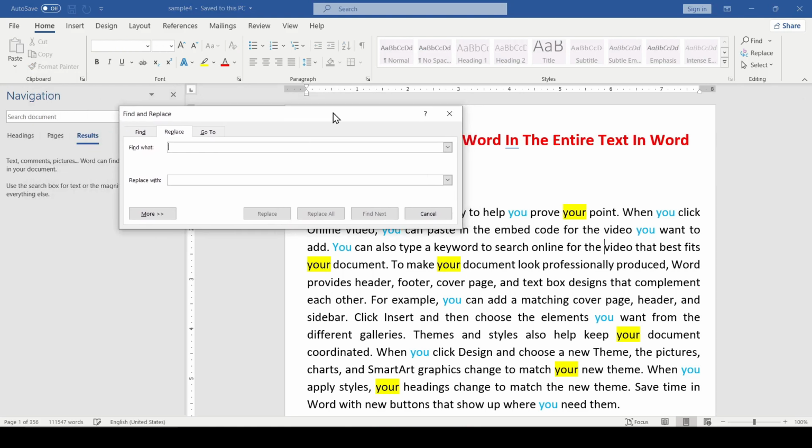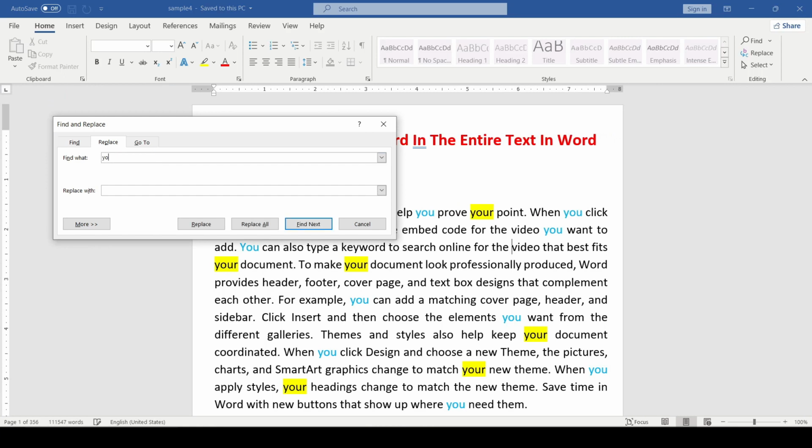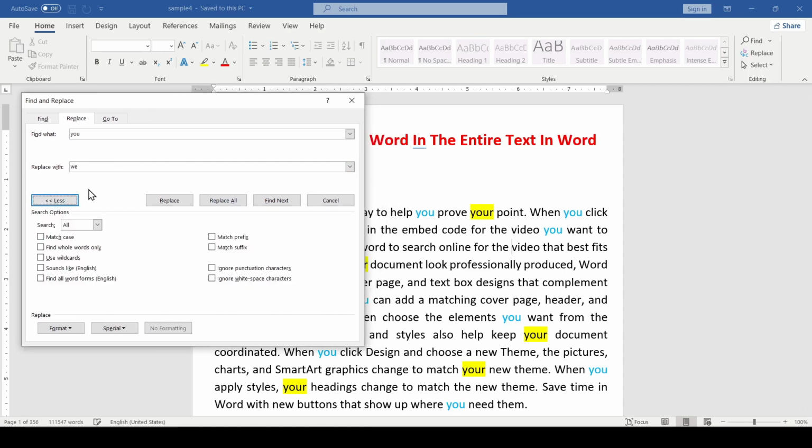The Find and Replace dialog box opens. Let's replace the word you with the word we. First, you need to expand the functionality of this panel by clicking on the More button. Select the checkbox Find whole word only in the search parameters.